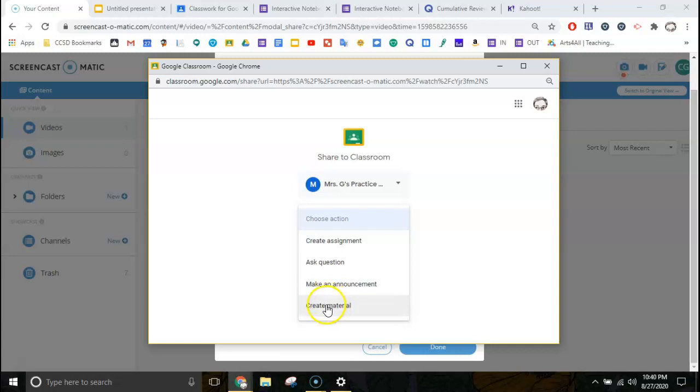And then create material, and that's usually what I do, is create material, just because they don't have to do anything to it. It's just for them to view, just information for them to reference. I always do that as a material so that there's no confusion about it being an assignment. If you do everything as an assignment and it's not always an assignment, then you're gonna have kids be like, what was I supposed to do?